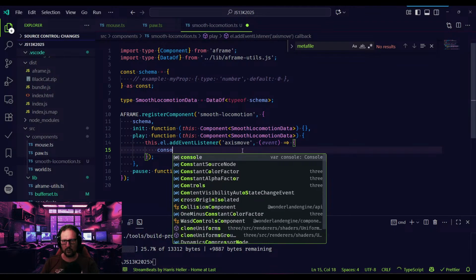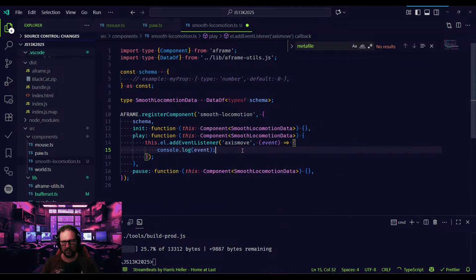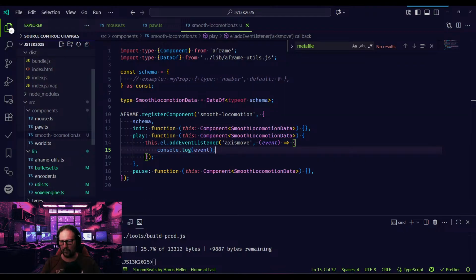I do a console.log event. We can just figure it out. There's data in there I need, and I don't want to do everything with AI. It's like driving with navigation. If I drive with navigation too much, I forget how to trust my instincts for finding a route.